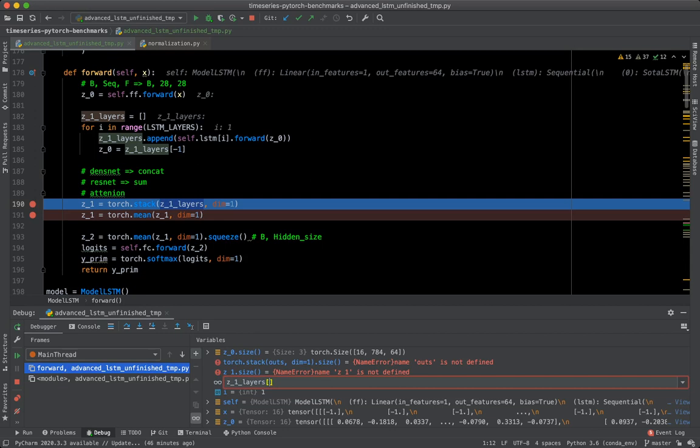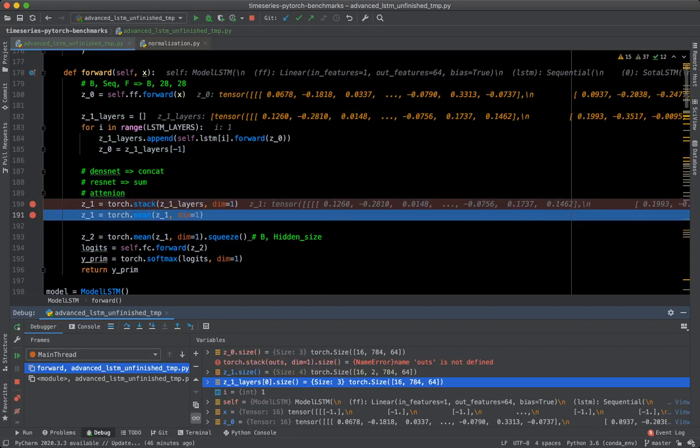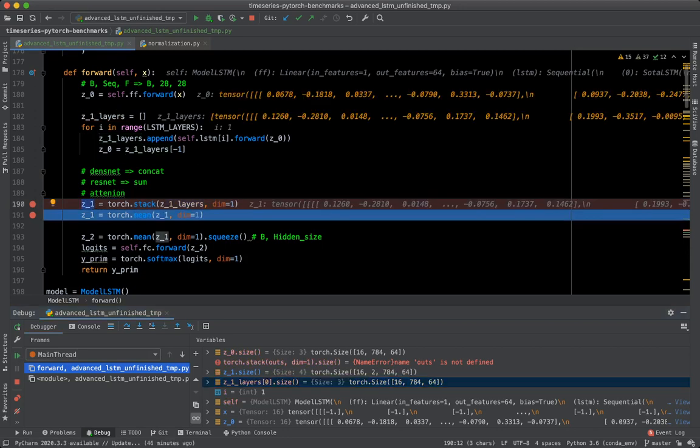Okay, let me check. So the 0 size will be 16. That is batch size, sequence, features, and then if I stack it, the Z1 shape is 16. But yeah, that's cool. So we created a new dimension basically. We created a layer dimension. So okay, let's write it down.